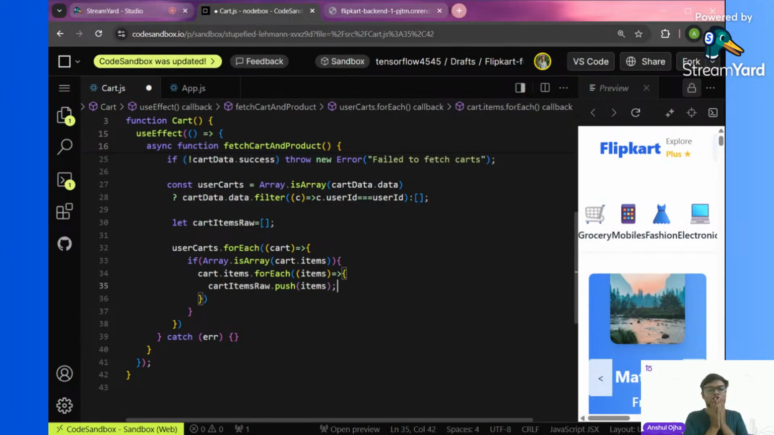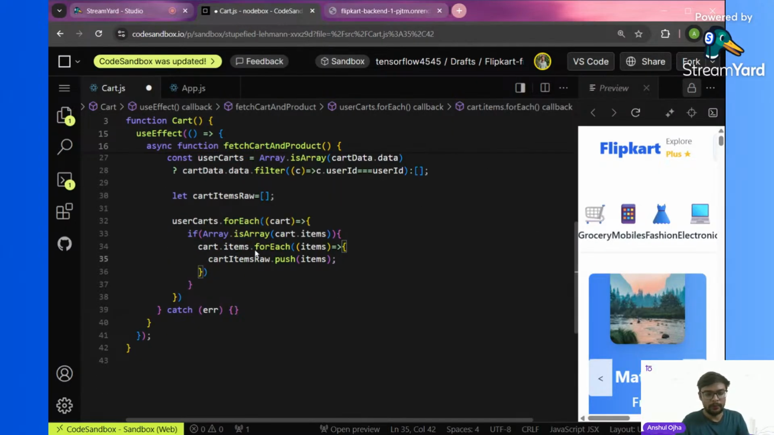So my item was in JSON. First of all I filtered it out based upon the user ID. After filtering it out, using the forEach operation, I am taking each data and pushing it into my cart items. Okay, fine, great. So till now we have stored it.